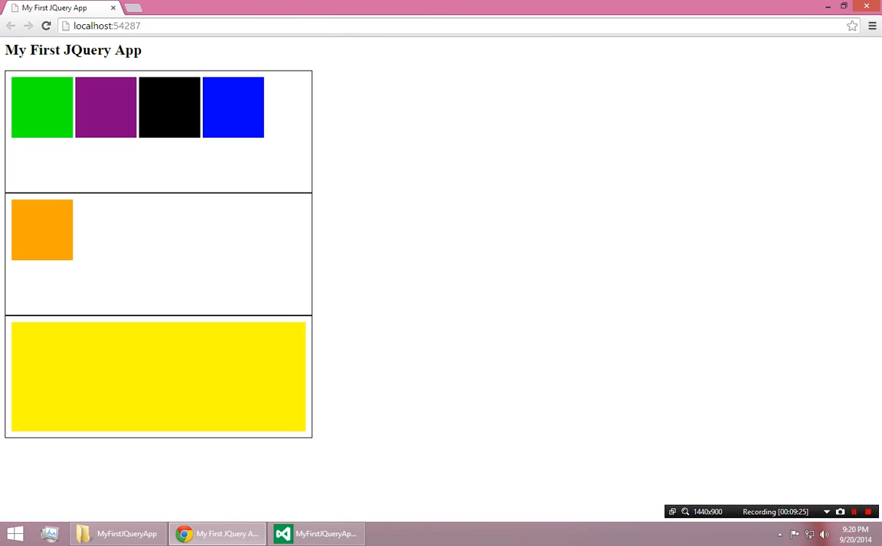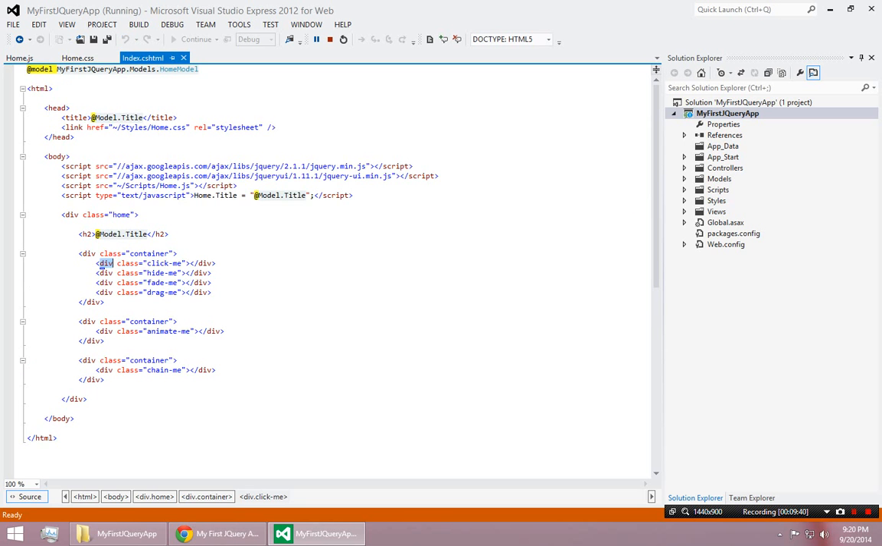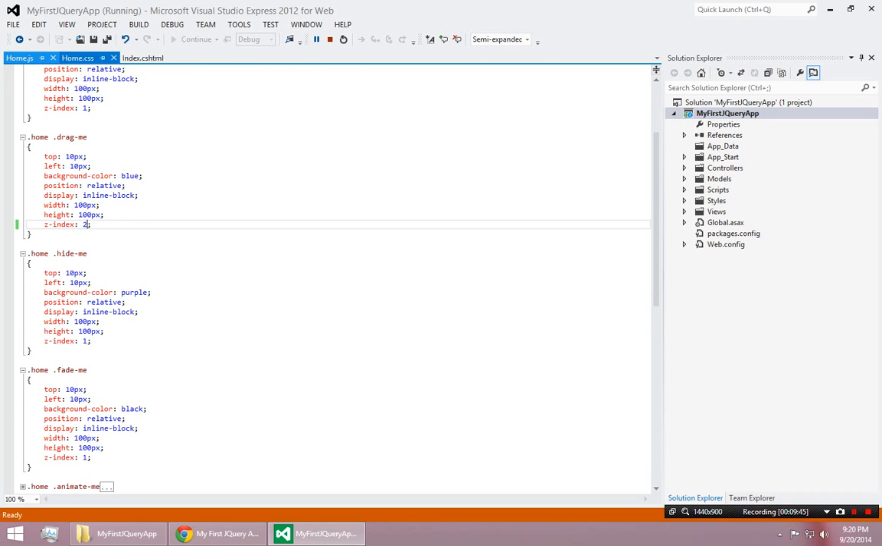The top row is supposed to be all the boring stuff. So the click event, the disappearing event, the fading event, and the dragging event. So now we move on to the fun one, the orange one. So that's animate me. Okay, so this is one of my favorite things to do in jQuery.